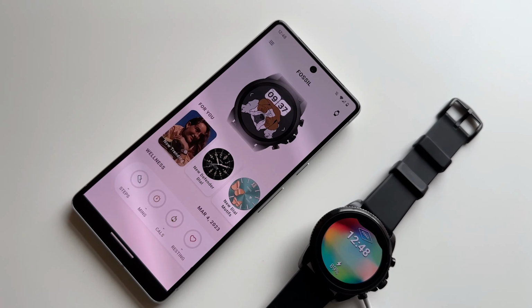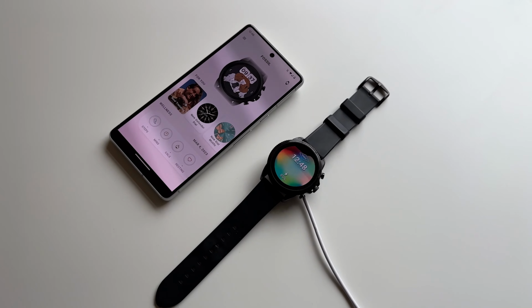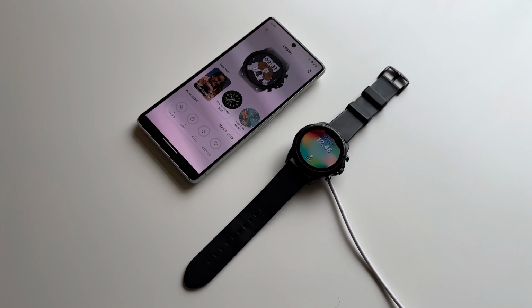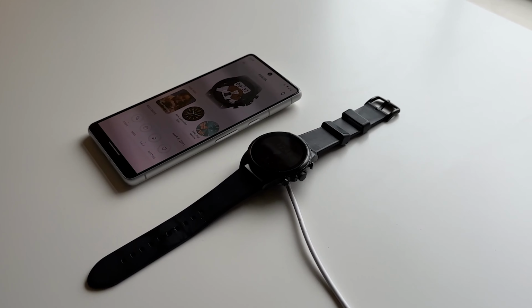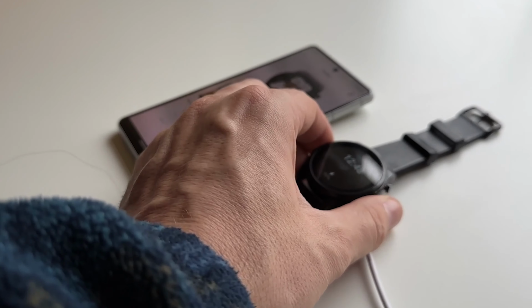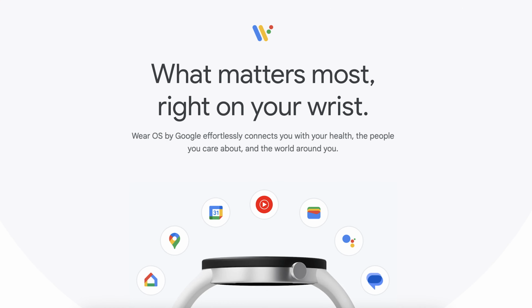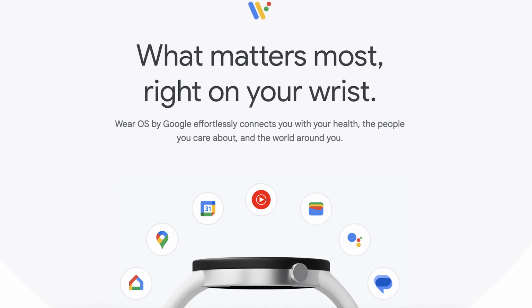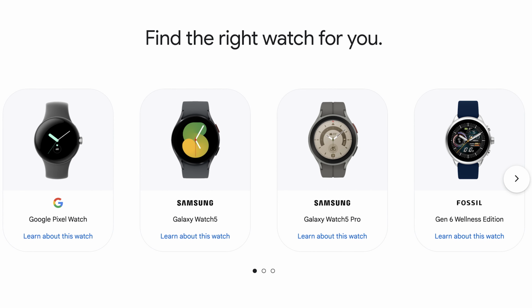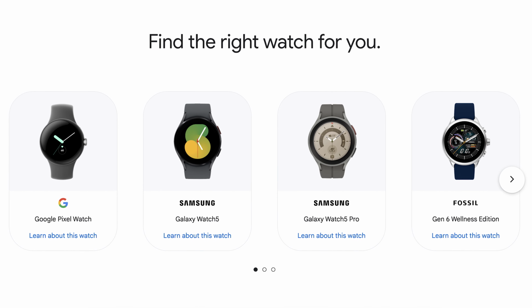Hey everyone! In this video, we're going to talk about WearOS by Google on a Fossil 6 smartwatch. We're going to talk about what it looks like, its main interfaces, how to navigate and configure it. WearOS is Google's operating system for smartwatches. Fossil 6 is one of the many smartwatches that runs on WearOS.